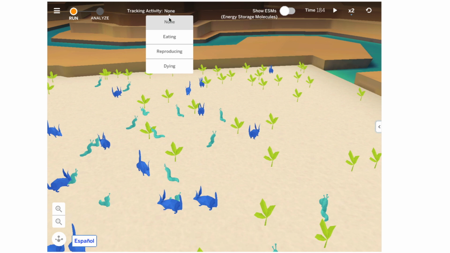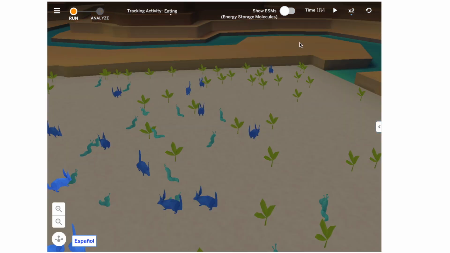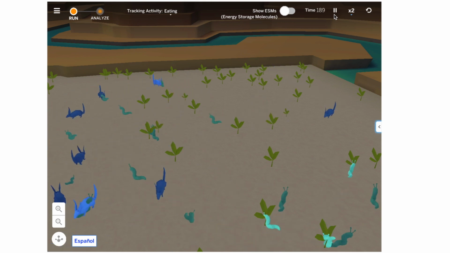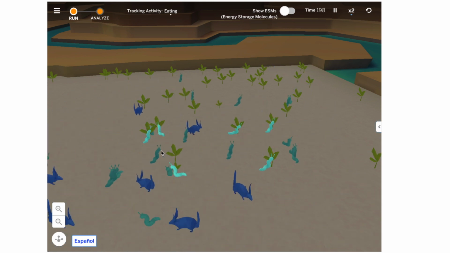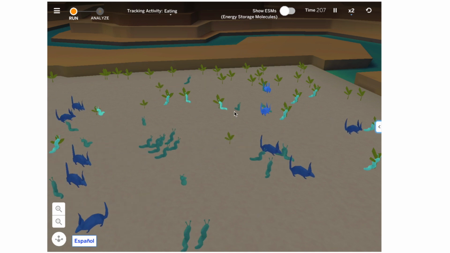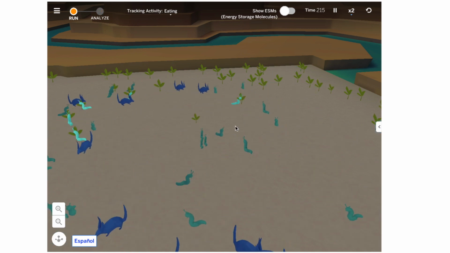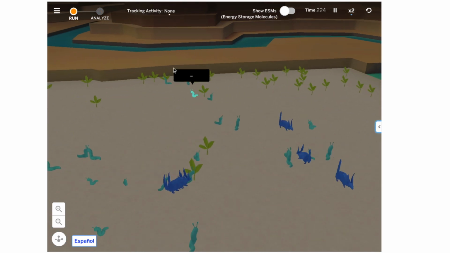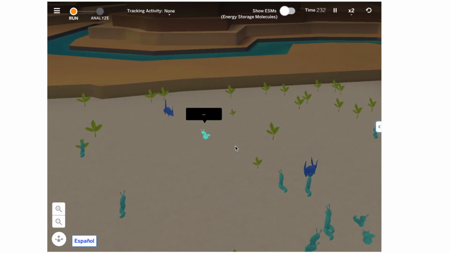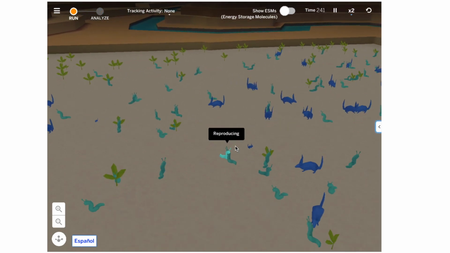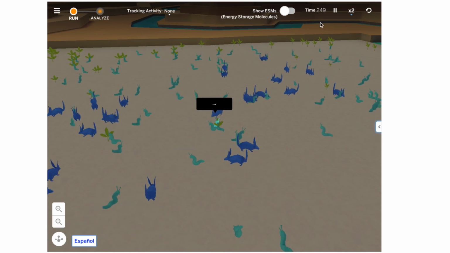There's different things that you can track. You can track absolutely nothing, or you can track eating. I'll click play and we can see what happens there. And so you can see that the ones that are eating are brighter in color, and then the ones that are not eating are not bright in color. We can track the animals that are dying, which means they are nearing the end of their life. They might be running out of energy, things like that.